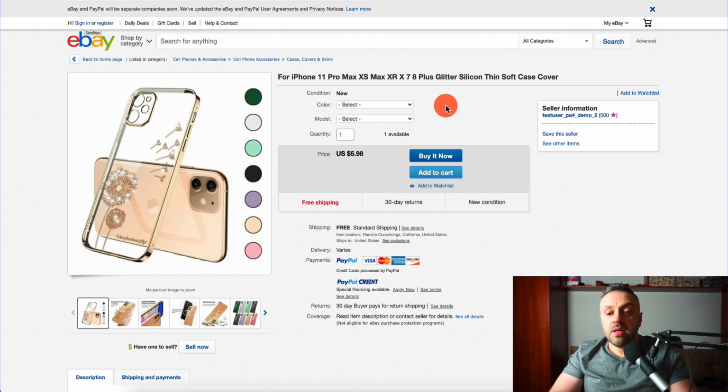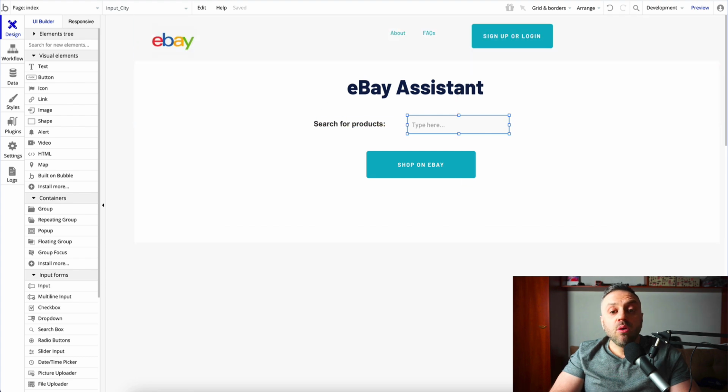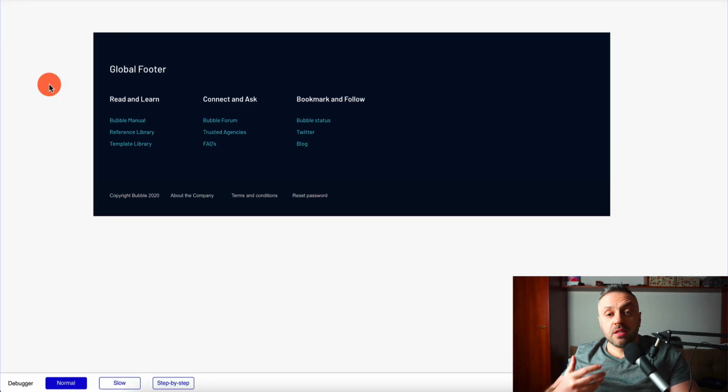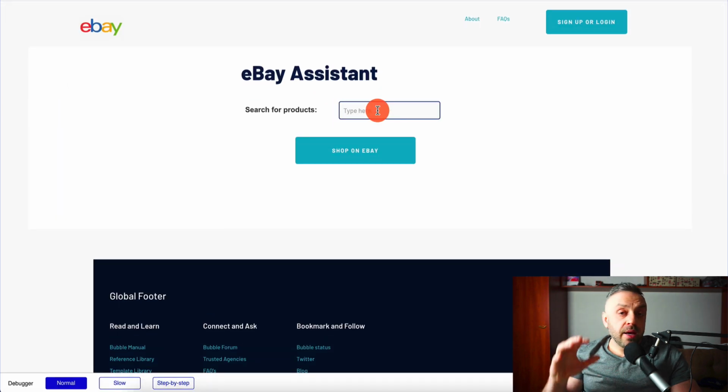Maybe this is a made-up listing, right? Because it has seller information, test user, PA4 demo, right? So these could all be just some made-up data, but it doesn't really matter. Once I like this app, all I have to do is point it to the production environment, which is basically changing a couple of things, and the app is live.